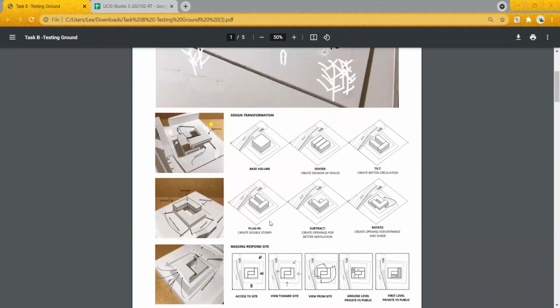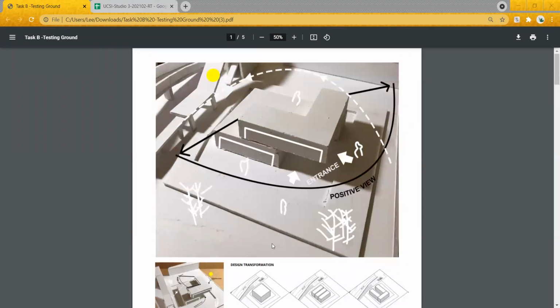So the first floor is mainly the private area like office, meeting room, etc. And I subtract it to create more openings and also better ventilation. Lastly, the whole ground massing will be rotated. As you can see, it creates a void, mainly for the entrance here, and pedestrians can access from the main route here to the building and to the Kasturi Walk on the right side here.